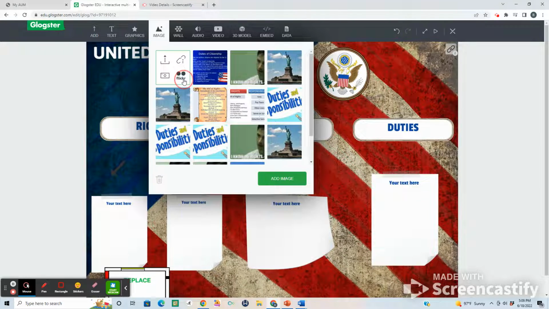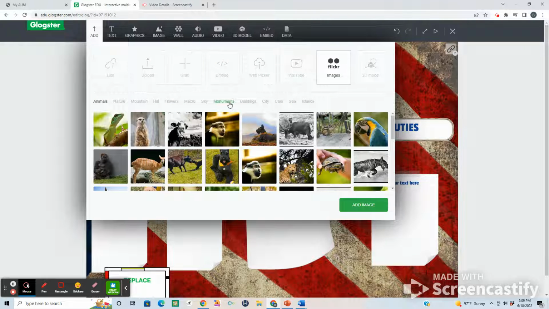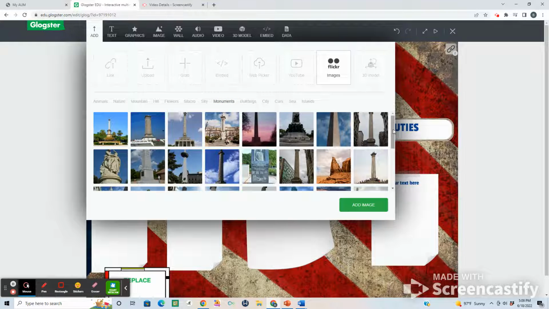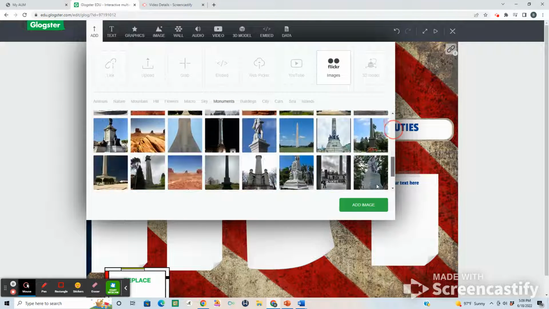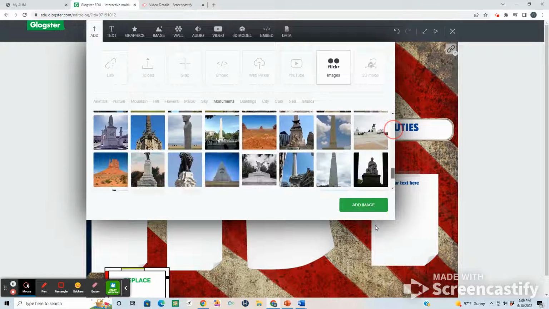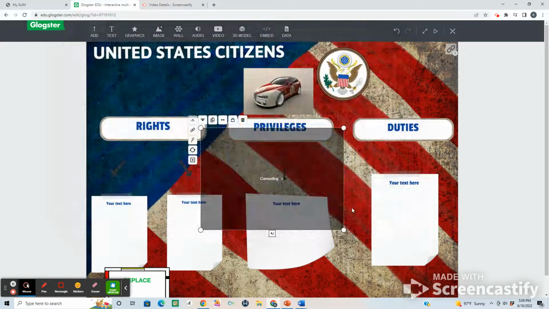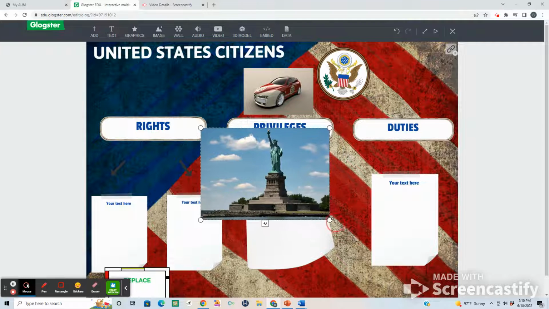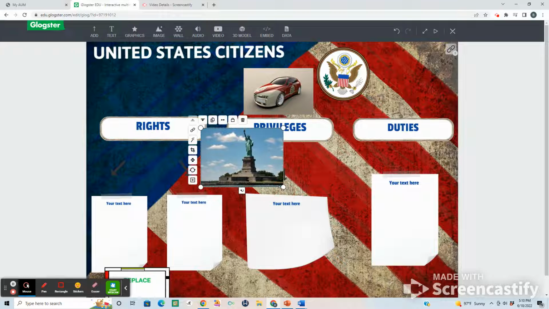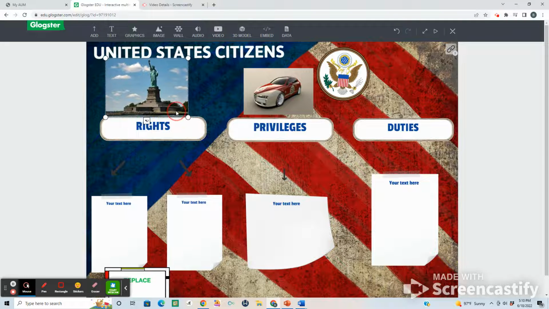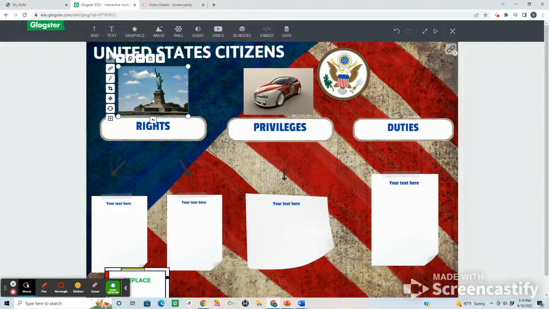I'm going to choose Flickr. And then I'm going to go to monuments. This one we're going to use for rights. Where is she? There she is. When I think of rights, I think of Statue of Liberty. Simply drag it over. You can always resize it if need be. Smaller, bigger, change your font. Not a problem. This is yours. You can do whatever you like.